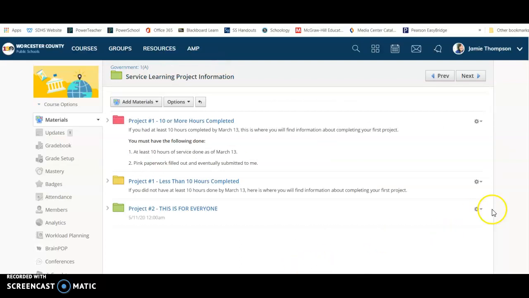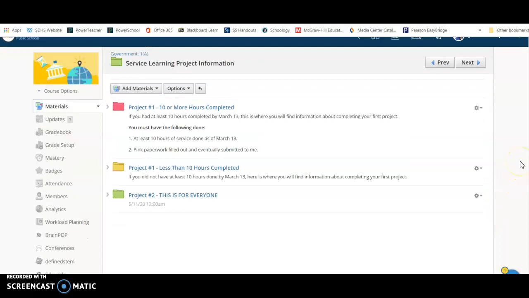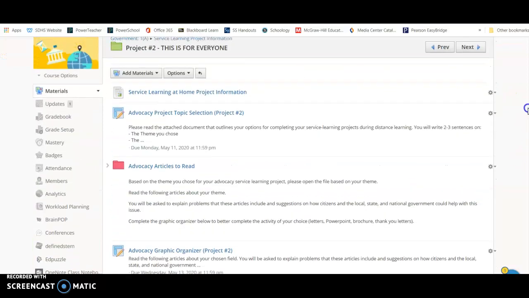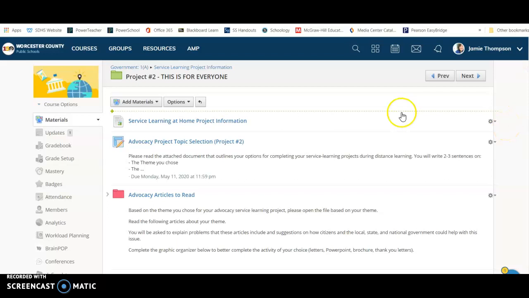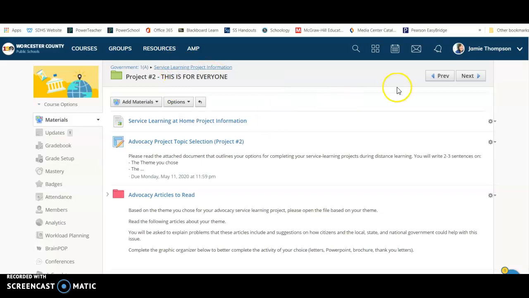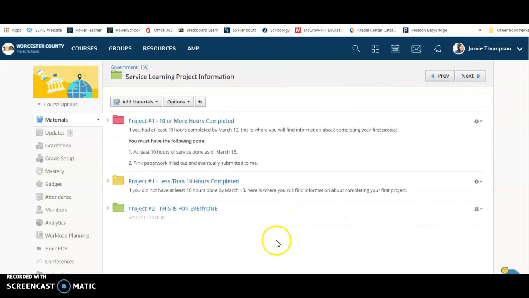For the second project, everyone will choose a different theme, so it has to be a different theme from the first project. And you'll complete the same project setup as I just went over for project number 1. Like I said, the important thing to remember for this first project is if you already had your 10 hours done, you're going to do the red folder. If you did not have your 10 hours done, you're going to do the yellow folder. All right, and this is how you're going to get your credit for doing your service learning.